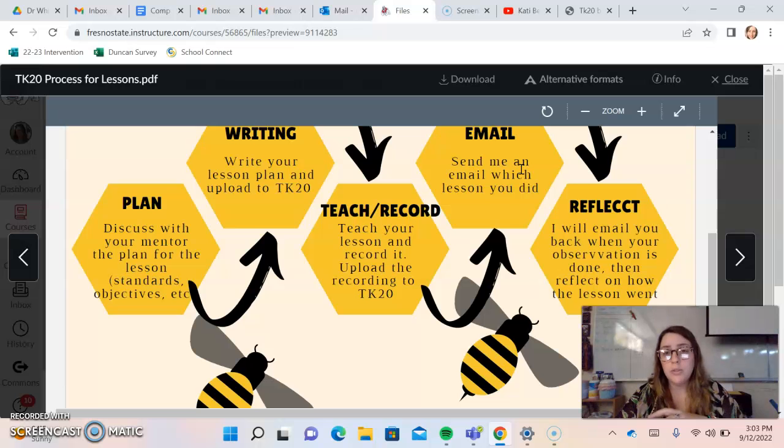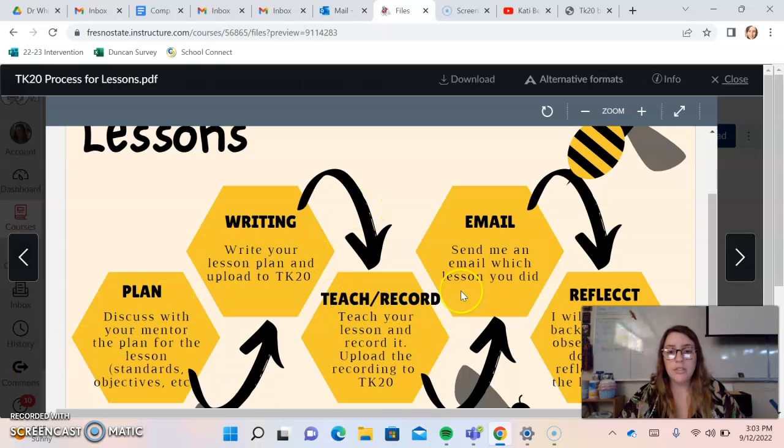Then I will observe and I'll email you when my part is done. So you can just look at my feedback and then apply it to the next lesson that you teach. So maybe you only called on the same 4 students the whole lesson, and I record that and I just say, think of new strategies to call on different students, or how can we engage more of the class, that kind of stuff. And then I'd like to see it applied to the next lesson. Okay. So when in doubt, this is our layout for how you get everything planned out, sent to me, and I can give you the feedback. And that'll all be on TK20 as well.